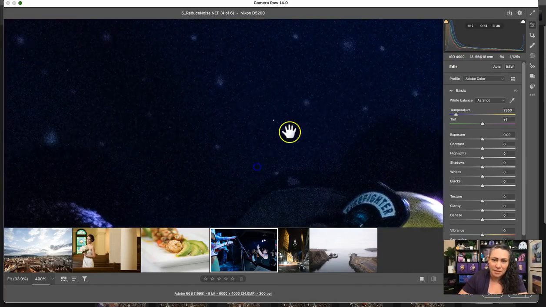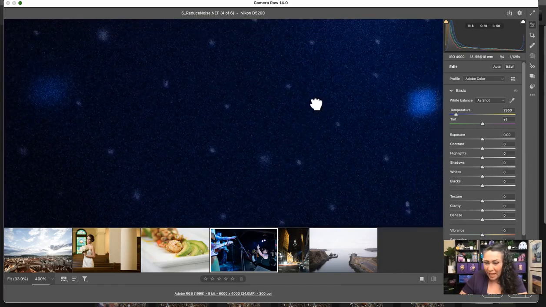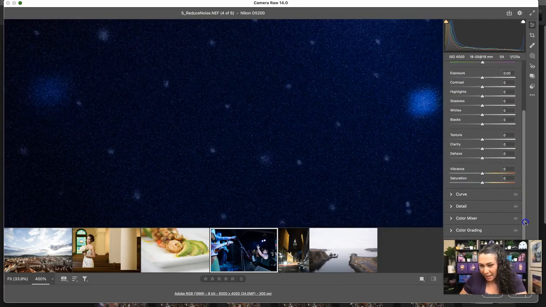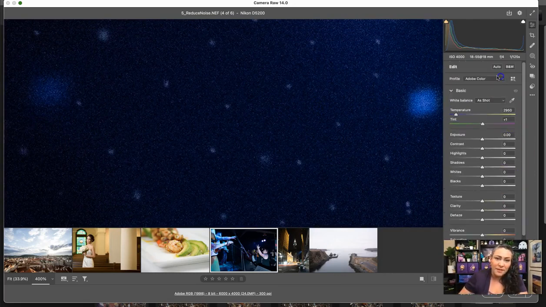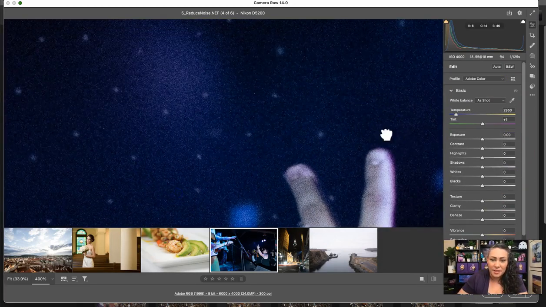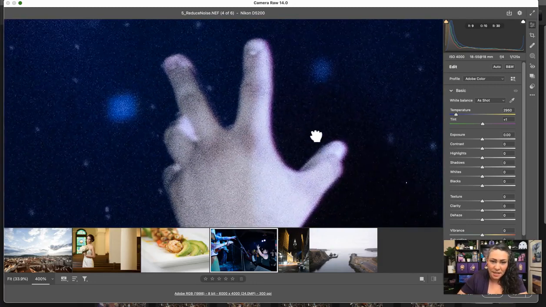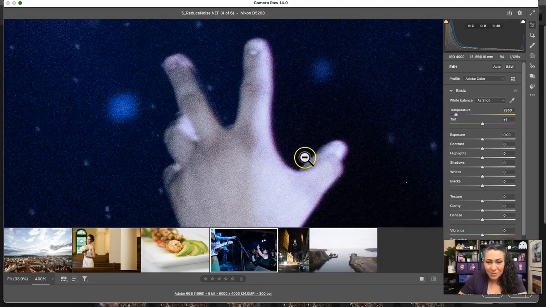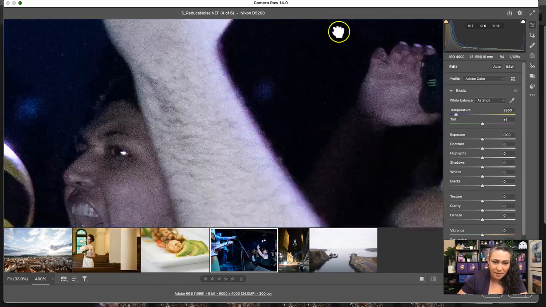A lot of cameras nowadays go up to like 25,000. And let's see. Yeah, 25,600. And so you're going to get even more issues. Now you can also see here that there is an issue. I've got color fringing happening. That's that magenta line going on there.